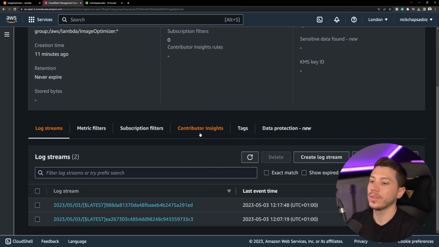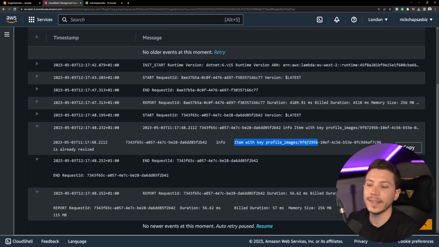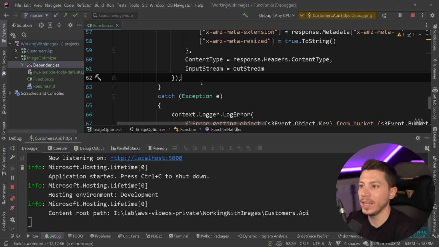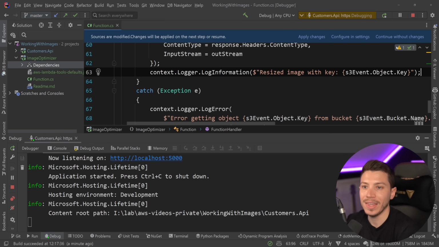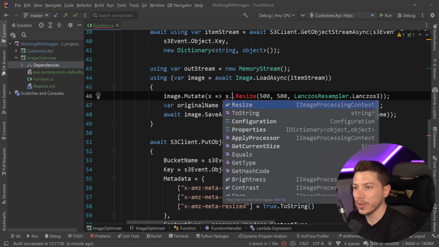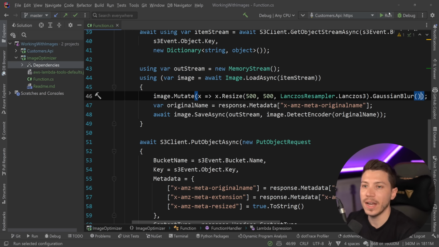We can actually go back to the logs here and see exactly what happened. So I'm going to refresh. And as you can see, that's what we have. And we can see over here, as you hopefully can see in this log, that item with key, whatever, came in to be processed. And we could actually be a bit more clear over here, and once the processing happens we can say resized image with key whatever. So let's actually quickly do that. And as a fun thing as well, why don't we also apply some Gaussian blur? Why not? Who cares? So I'm going to do the resizing first and then apply the blur.